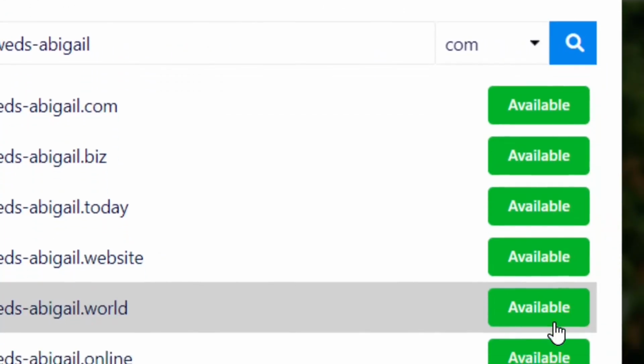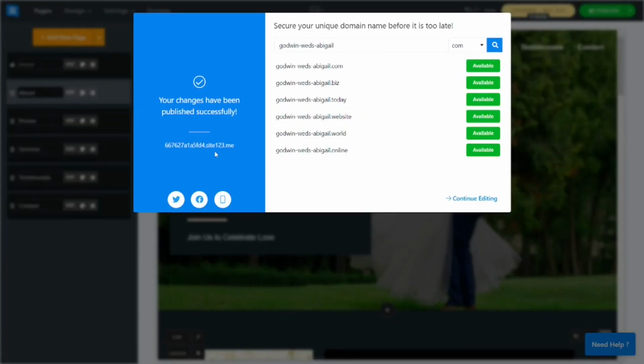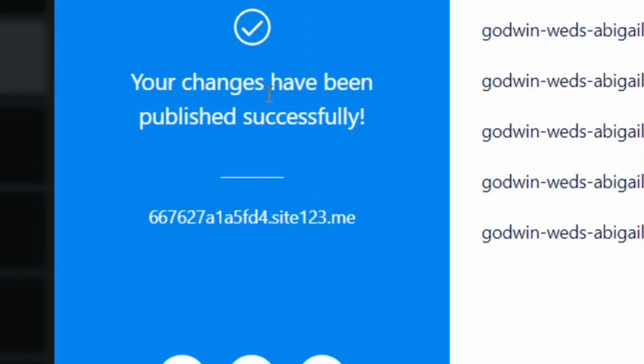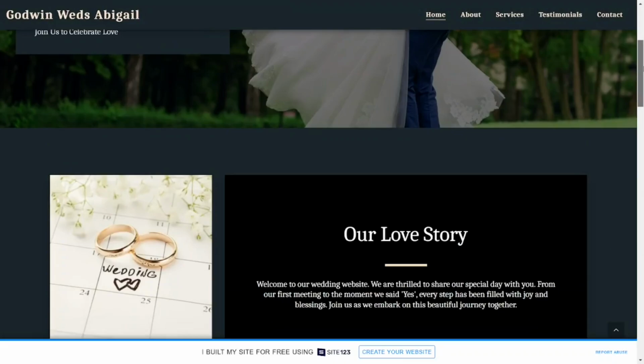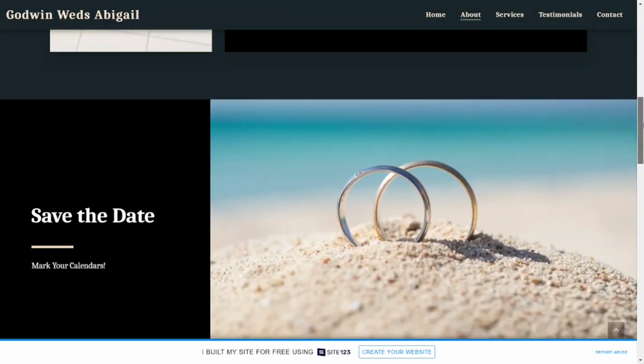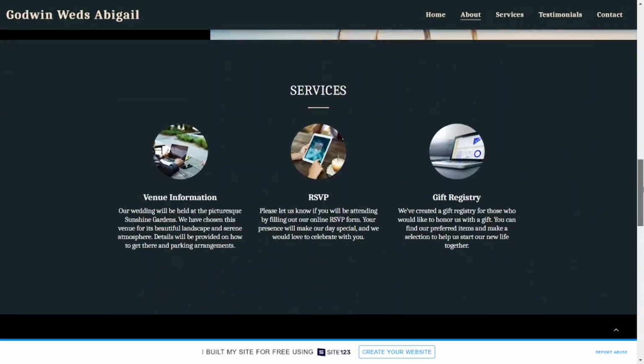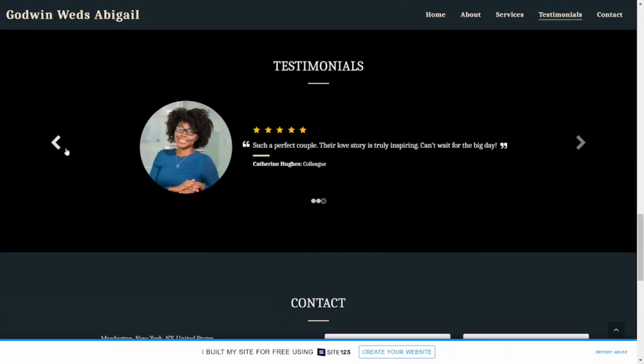One thing is that for the domain, the available ones are not free. You have to pay for it. But if you want a free one, you can use their temporary subdomain, which is down here, and you click on it and you can use it. Since it is a wedding website, you can simply use the available subdomain, and then you can share it with your loved ones. But if you want it to be professional, you can buy a domain for your wedding website.